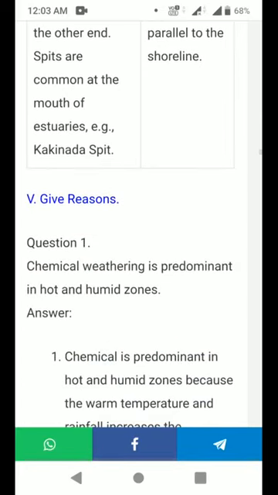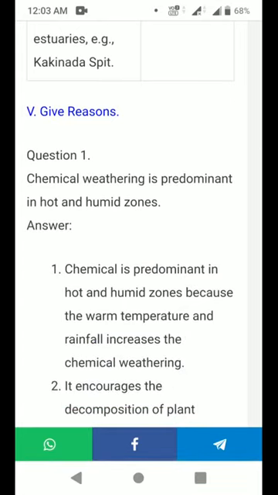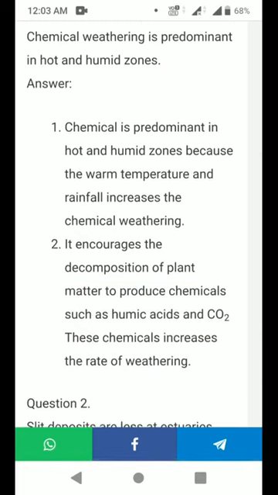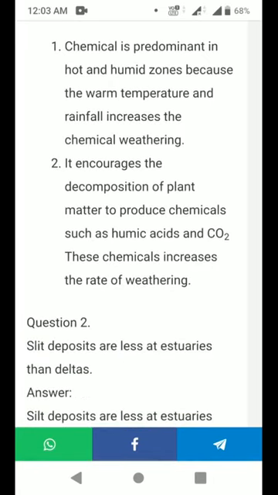Next, give reasons. Question number 1. Chemical weathering is predominant in hot and humid zones. Answer: chemical weathering is predominant in hot and humid zones because the warm temperature and rainfall increase chemical weathering. It encourages the decomposition of plant matter to produce chemicals such as humic acids and carbon dioxide. These chemicals increase the rate of weathering.